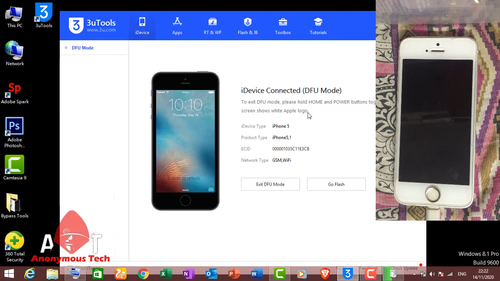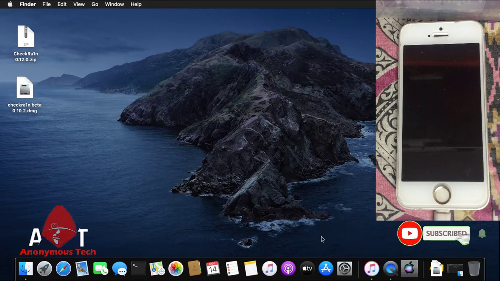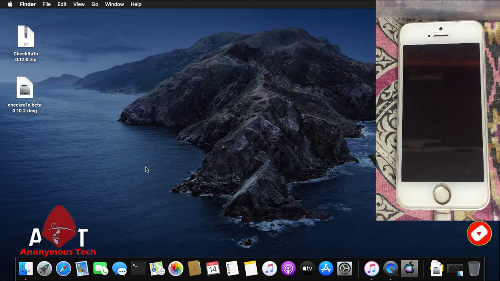As you see, my iPhone is connected, the iDevice is in DFU mode. The next step is to connect your iPhone with the Mac. Now friends, as you can see, I connect my iPhone 5 to my Apple Mac. I don't have an Apple Mac, that's why I'm using macOS on my Lenovo laptop, Lenovo G50-70.